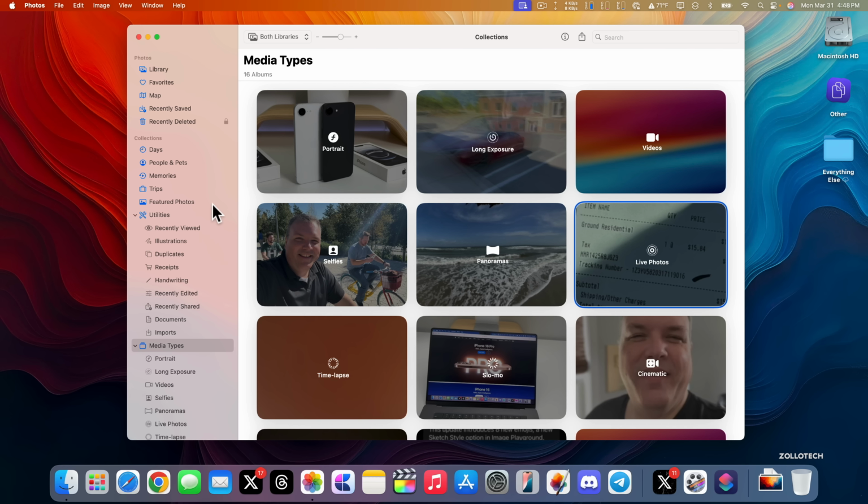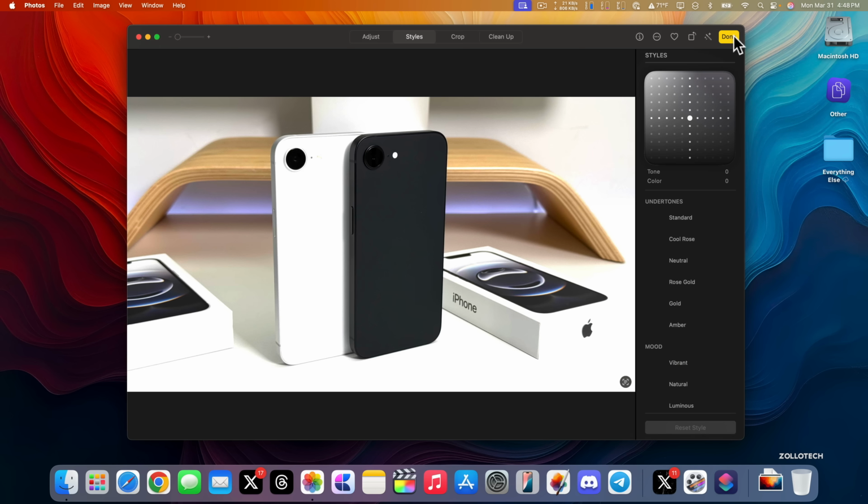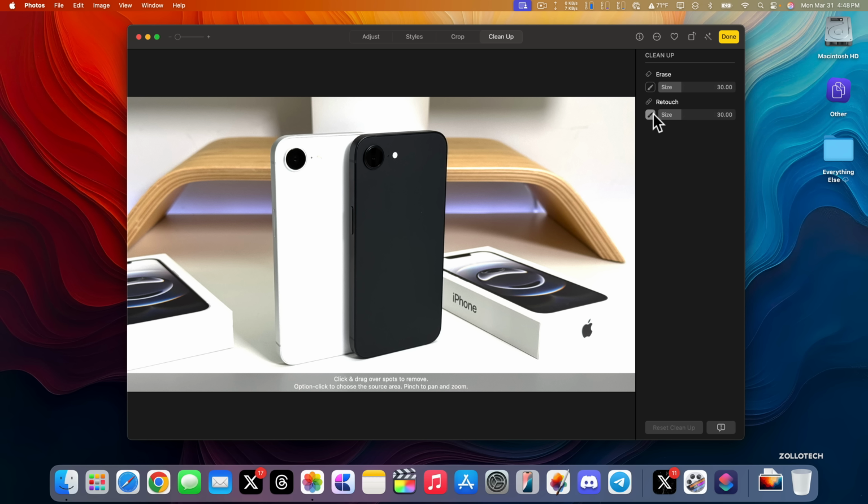If we go into a photo and edit it, under Edit, we can go to Cleanup. Within Cleanup, we now have Erase and Retouch. So we have two separate brushes, and maybe I want to get rid of the flash here on the iPhone SE. We can just click and get rid of it. Then we can reset it, and so we have two separate brushes now.